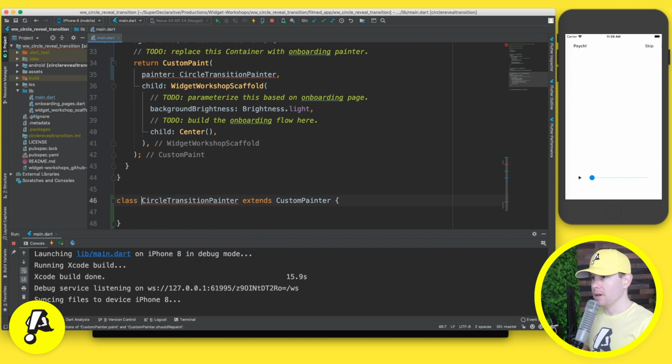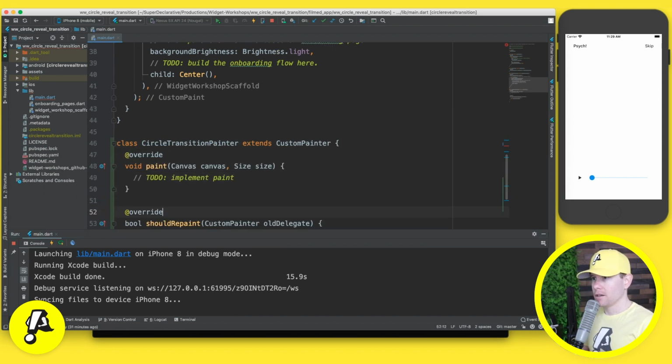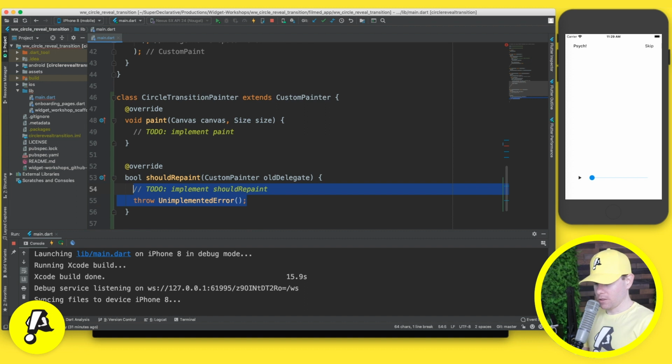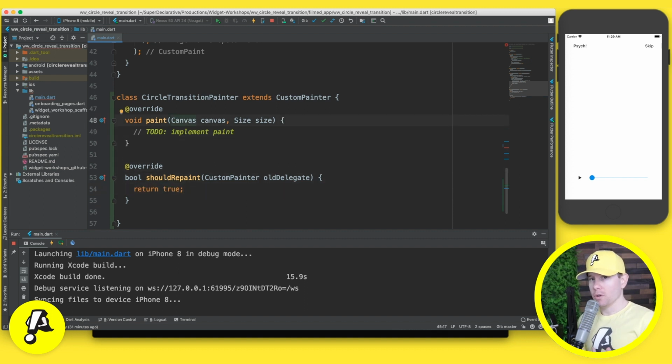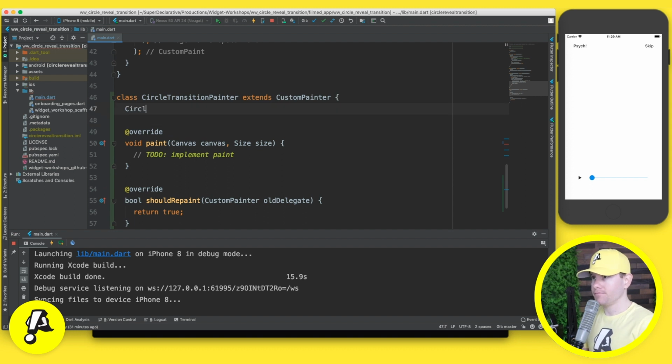That's going to want us to implement a couple methods. For now, we will always repaint. And then the question is, what do we want to paint? So we know that we're going to need a background color. We know that we're going to need the color of that circle at the bottom. And then we're actually going to need the color of the next circle that will come at the end of the animation. So let's take in all of those values in a constructor here.